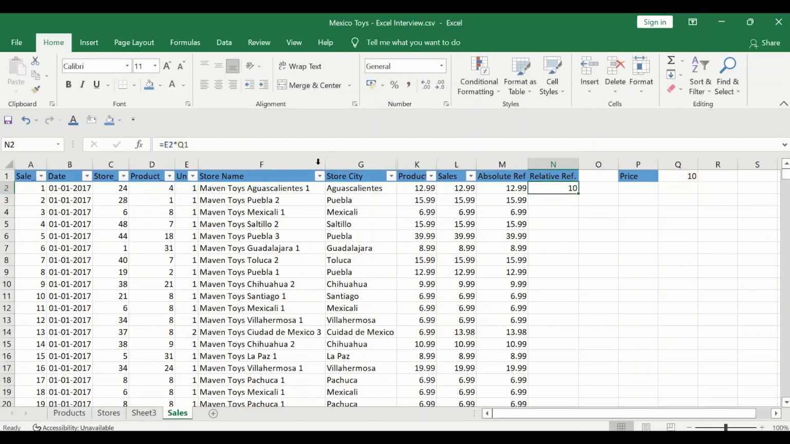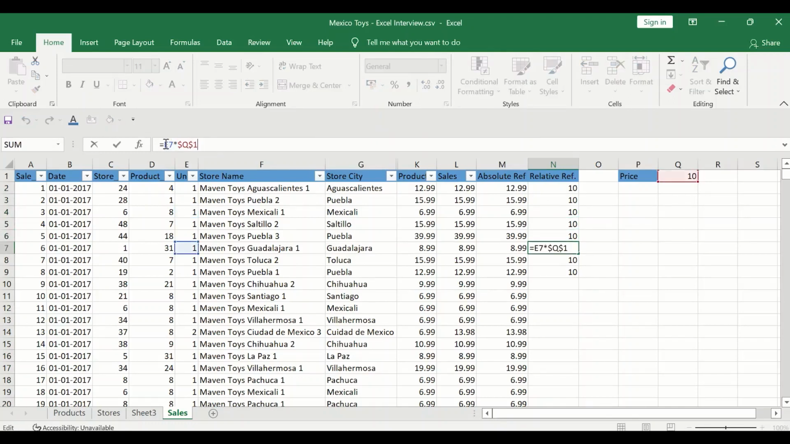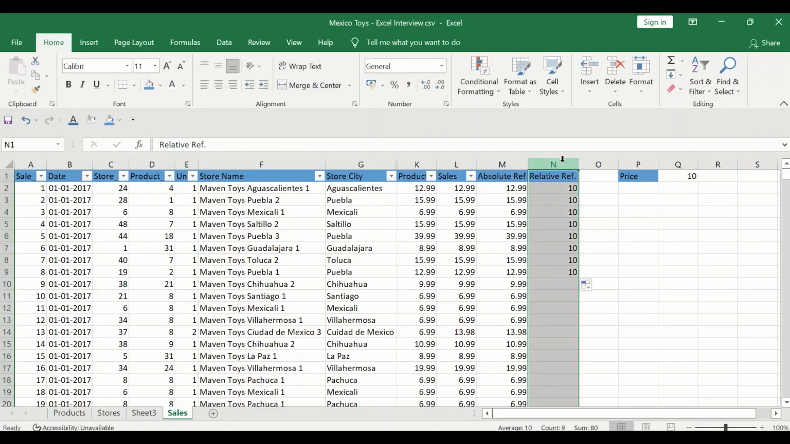So for example, again selecting F4. For example, if I drag now, it is changing as per the number of units only. So you can see here also it is Q1. If I see all the records, it will be $Q, $1, $Q, $1, and this particular cell is changing. You can see E7, then E8, E9. So this is how it goes. So this is relative referencing.